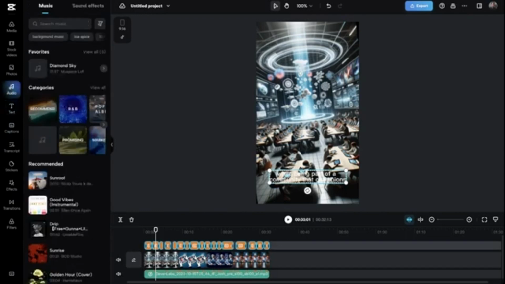You could go to audio. And this is another reason why I like CapCut, because it has all of this stuff just directly built in. It is created by the company that created TikTok. So they are making this for creators that are making content online.